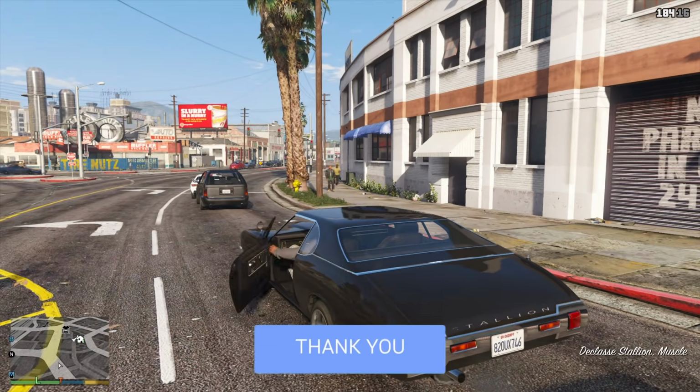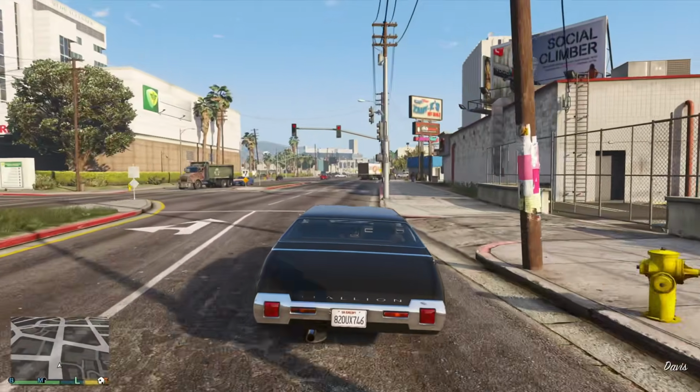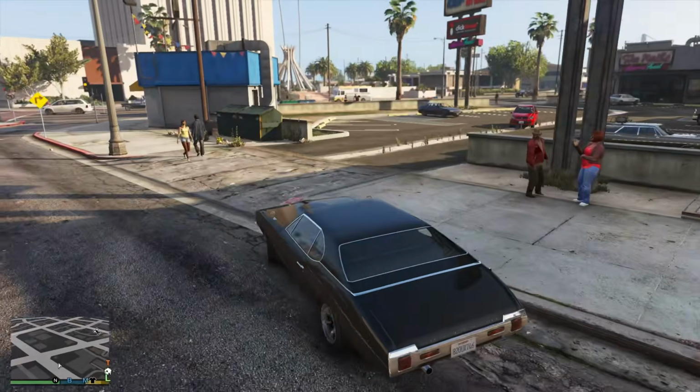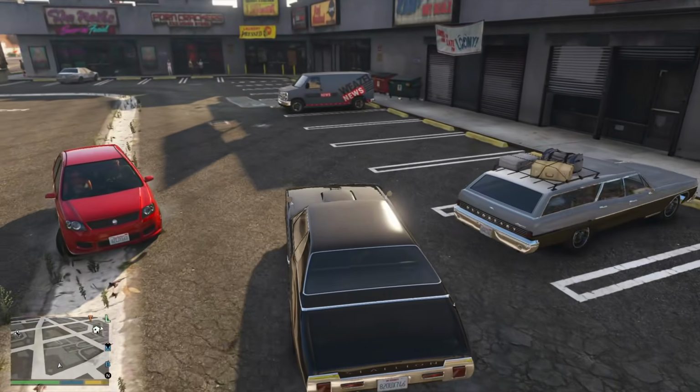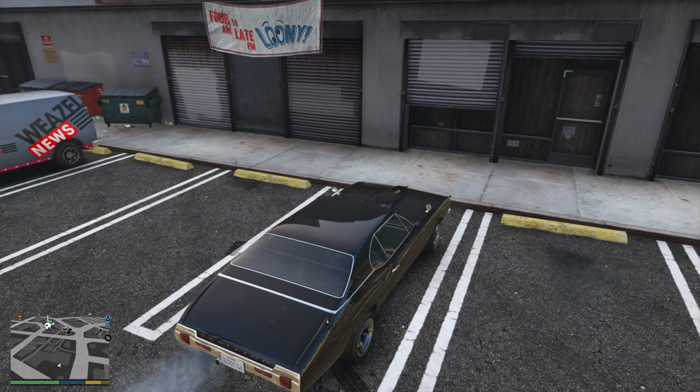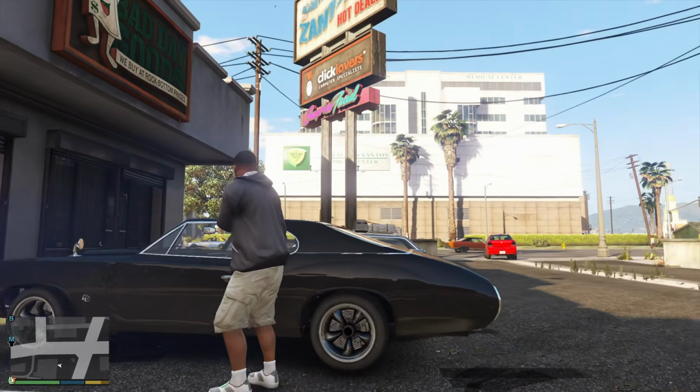Alright, so personally, VisualV is one of the best graphics mods for GTA 5 because instead of completely changing the game's art style, it improves the original visuals while still keeping the game looking like vanilla GTA 5. And the best part, of course, is that it doesn't tank your FPS as much as other visual mods. So in this video, I'll show you how to install it.